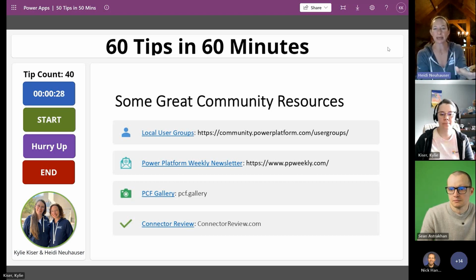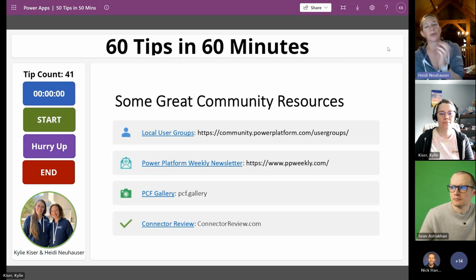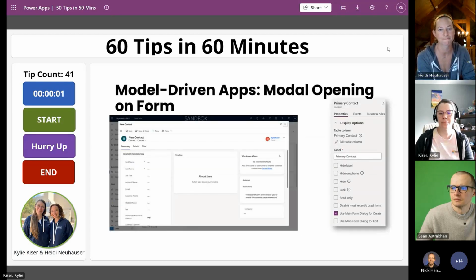PCF Gallery, we might have a tip later. Those are some great different tools to visualize your data. And then connectorreview.com is a labor of love for Nick and I. That is tagging all of the Power Automate connectors by use case, so you can find what you're looking for if you don't know the vendor that you want to work with yet.